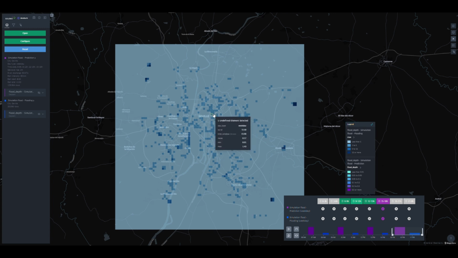Finally, you can also explore the values of flood depth per cell. Here you can see the mean, maximum, and minimum values.